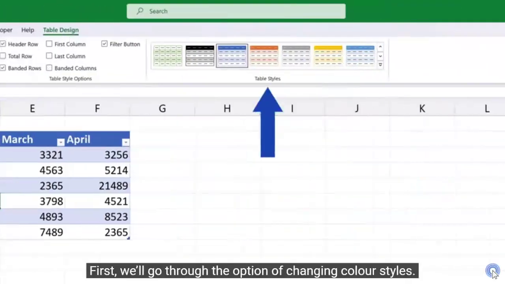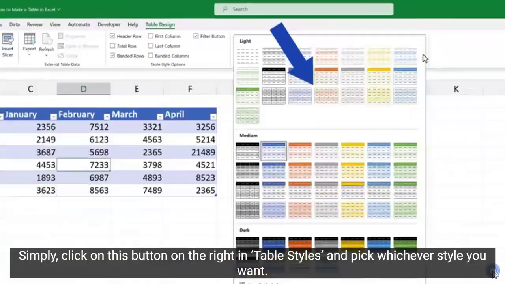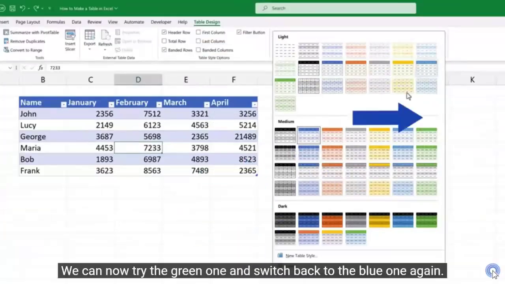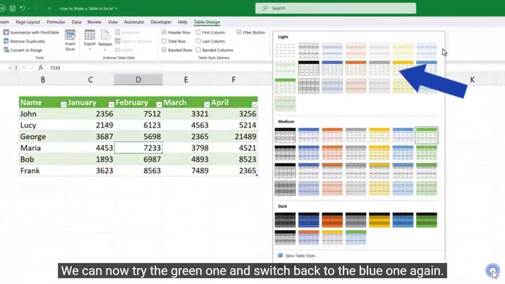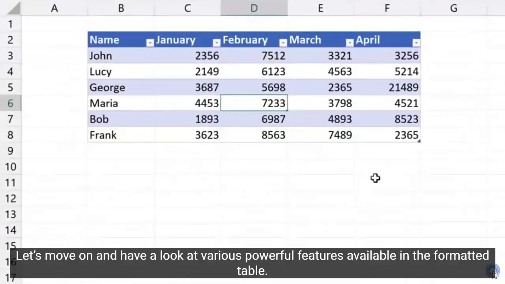First, we'll go through the option of changing color styles. Simply click on this button on the right in Table Styles and pick whichever style you want. We can now try the green one and switch back to the blue one again. Let's move on and have a look at various powerful features available in the formatted table.